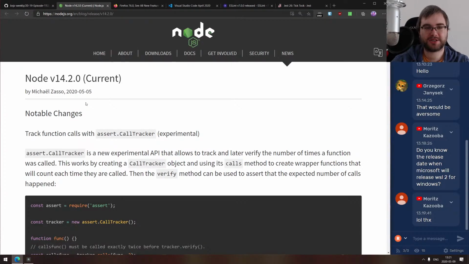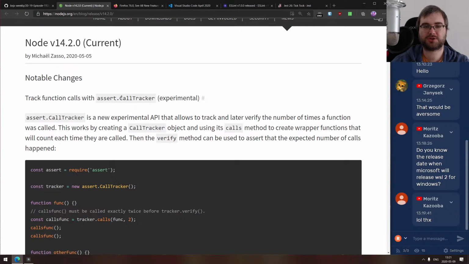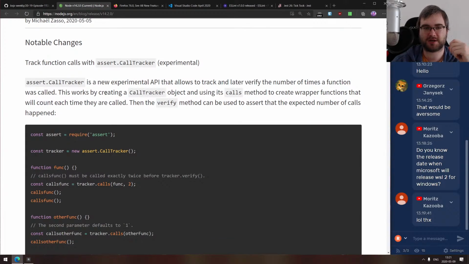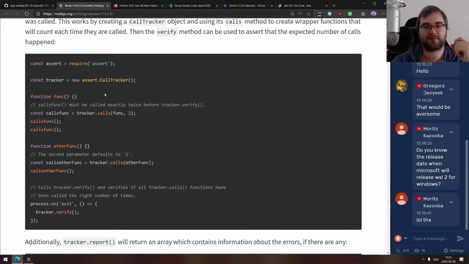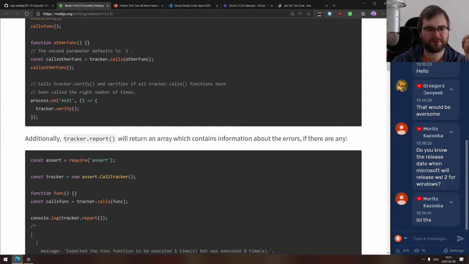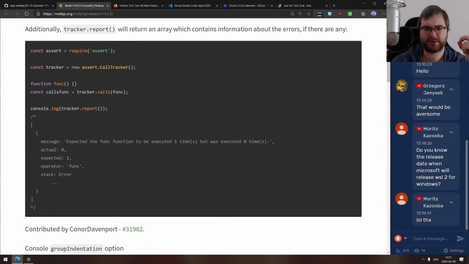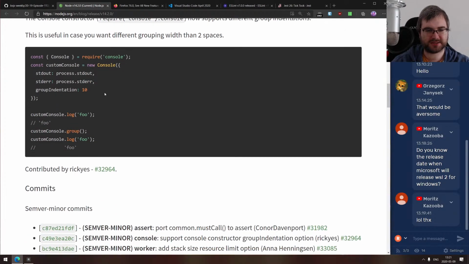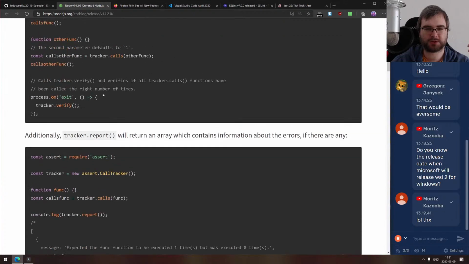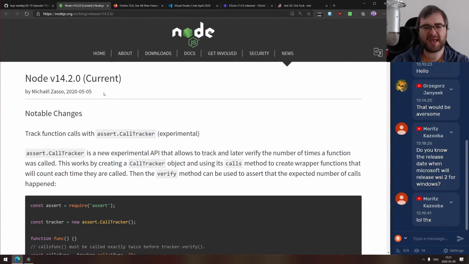The next release we've got here is Node.js version 14.2, which introduces the assert.CallTracker function, an experimental API that allows you to track and verify the number of times a function was called. Seems helpful for debugging and tests. I honestly don't know if I would use something like that. Typically you have Jest and such for figuring out if a function was called or not, but maybe you know why you need that, so do check this one out.